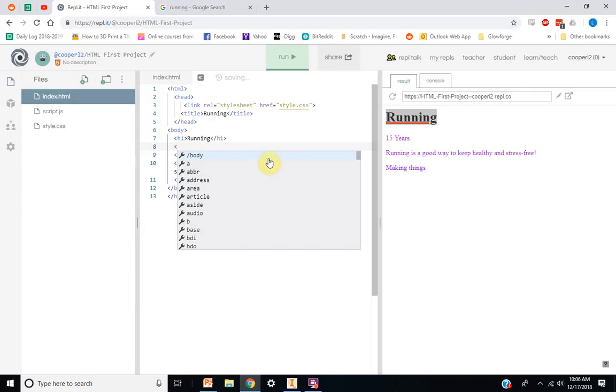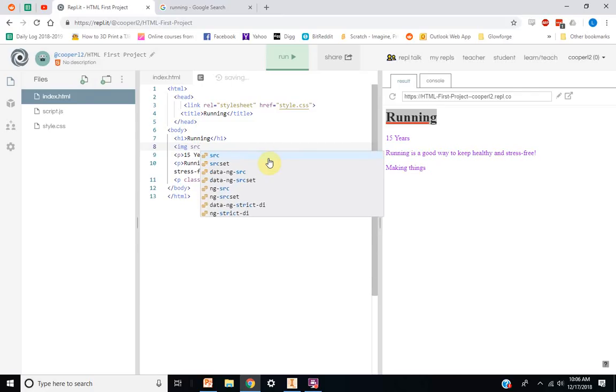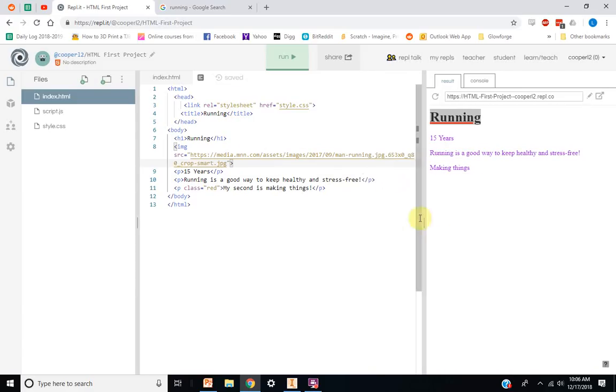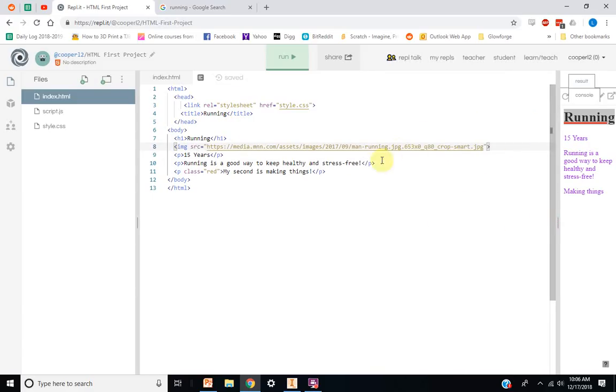You open a tag, and we're going to do img for image and src equals quotes. And then we're going to do Control V to paste in the link we did. So Control and V. And then you're going to close the tag. So let me explain what this means, and I'll move my screen so you can see the full thing.